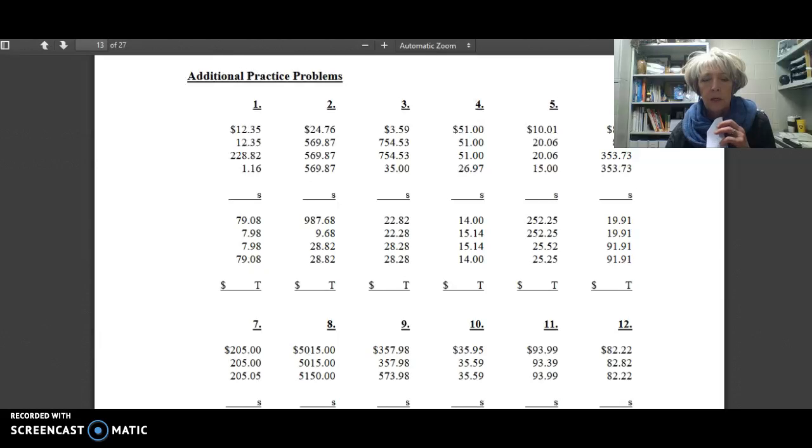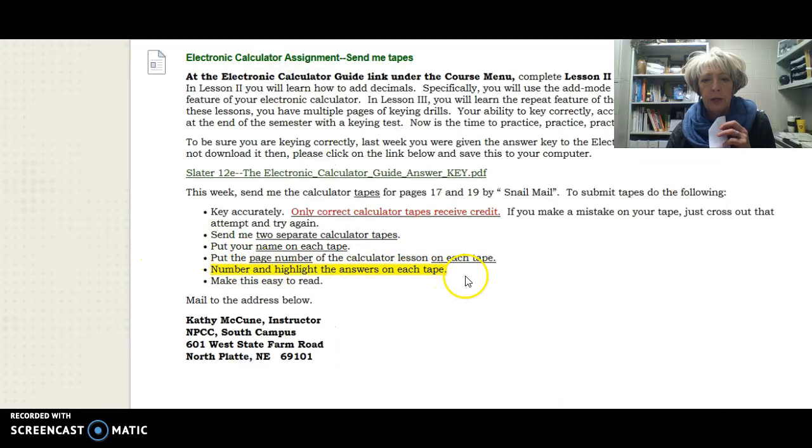All right? So once again, label them, highlight your answer on each tape, make them easy to read, and send them to me, and there's my address. Those of you that are close to me geographically or on campus, perhaps in the dorms, you can just drop those by my office. That would be great. All right, so that was week 3.